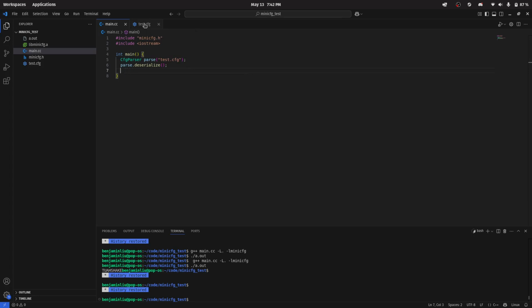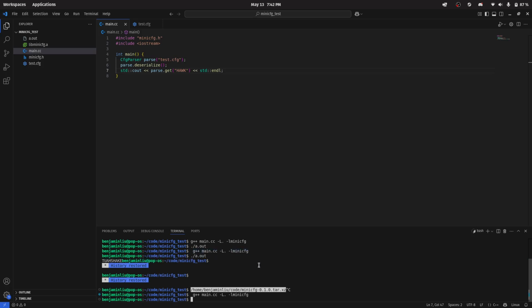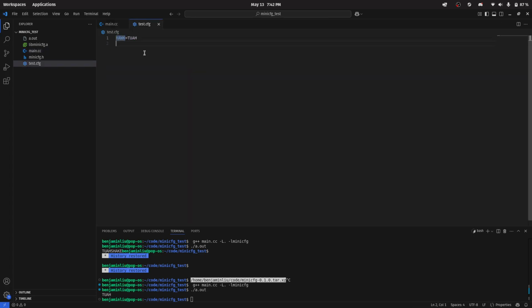Now, to get the value of a key in this API, you can use parse.get, and then we see hawk. So let's pass in hawk. And let's just run the a.out, and we have Tua, the corresponding value. Now you can do this for multiple values.